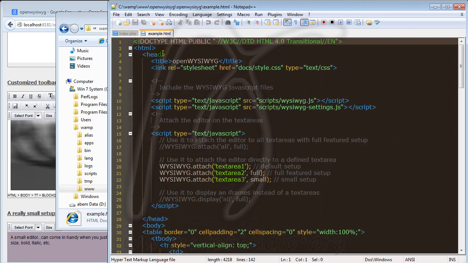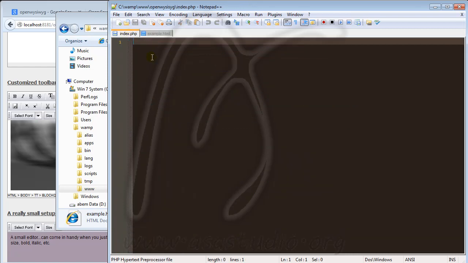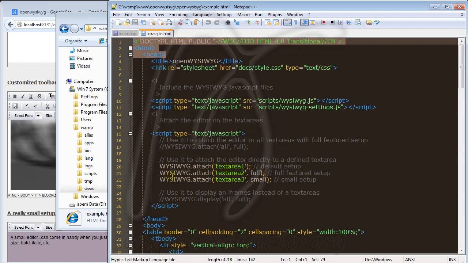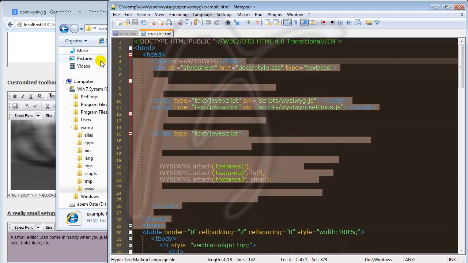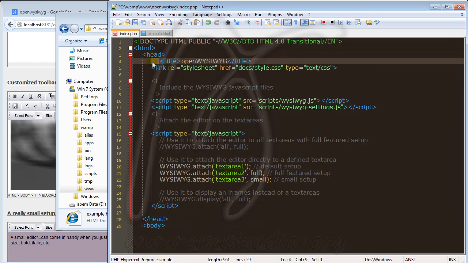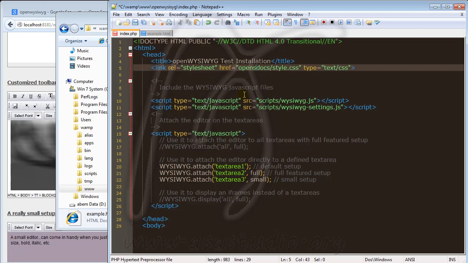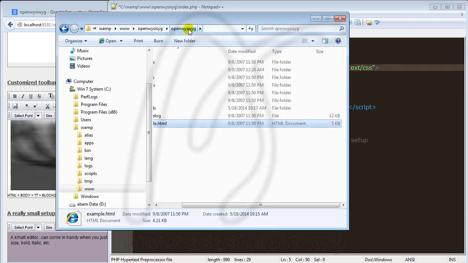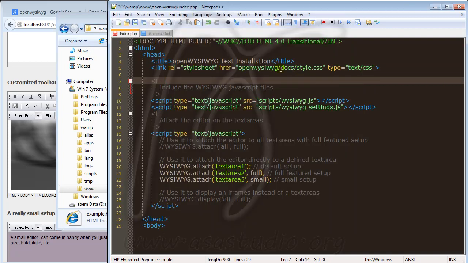Here I have a title and head, maybe like this. Copy and paste, and I need this, copy and paste. I need this, and maybe installation, maybe like this, and doc style, I need to open. Okay, like this, I need the folder. Sorry.